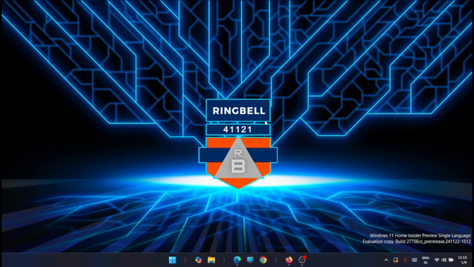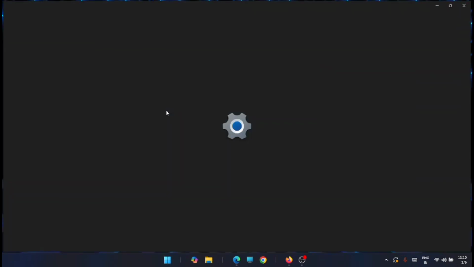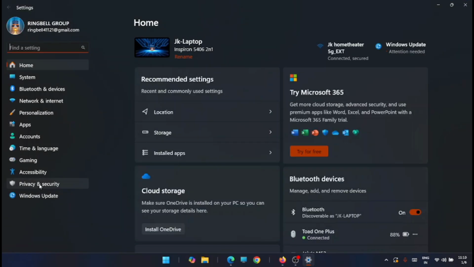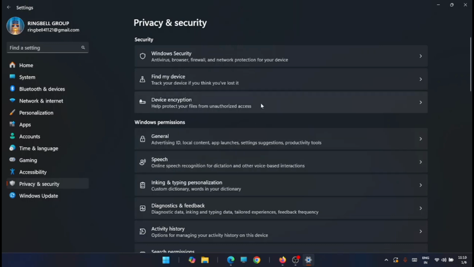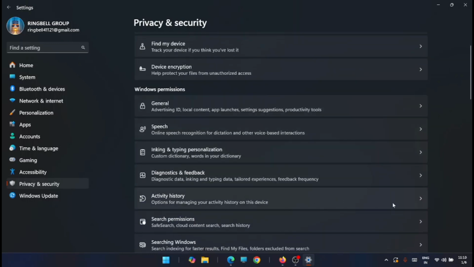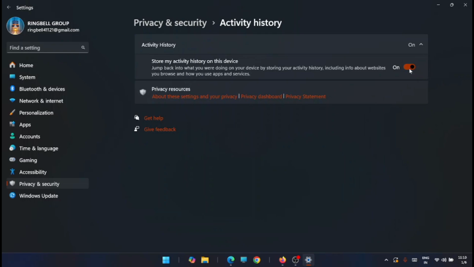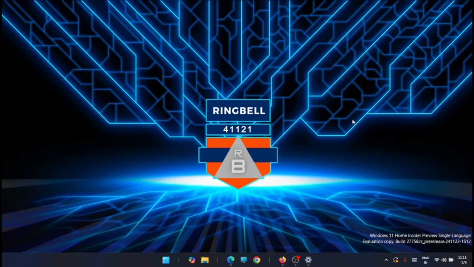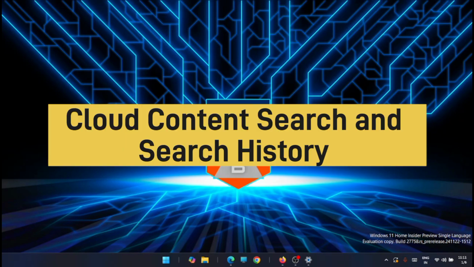Now the third thing you have to do is to disable activity history. The Windows Activity History feature tracks your actions such as apps you have used, the files you have opened, and the websites you have visited. If you don't like this idea of leaving your activity records, you can turn this feature off. For that, again you have to go back to the start, from there to the settings, and then to the privacy and security. Now from here, look for activity history. You can see it here. Just click on it and turn this off. That's it.